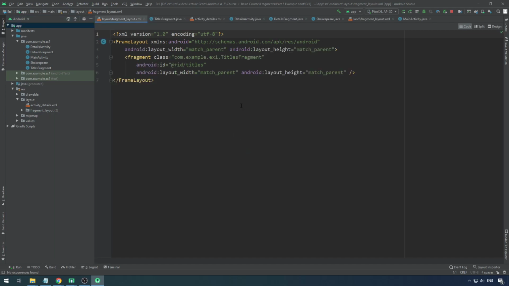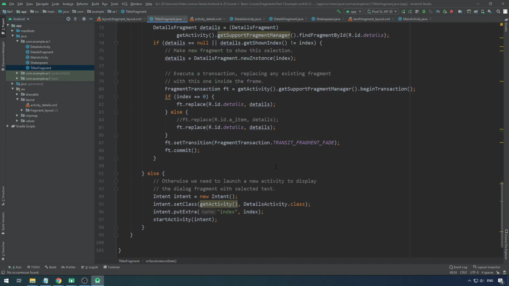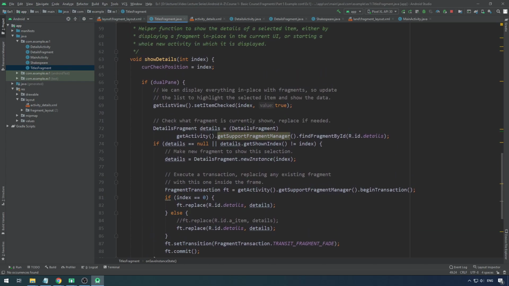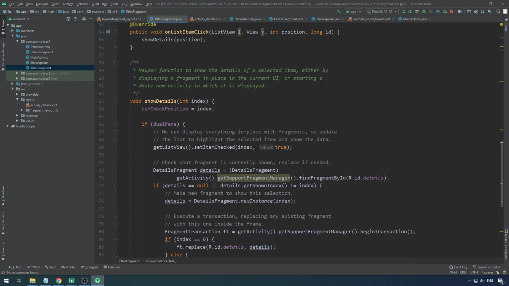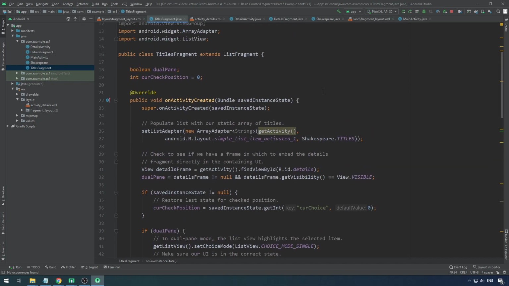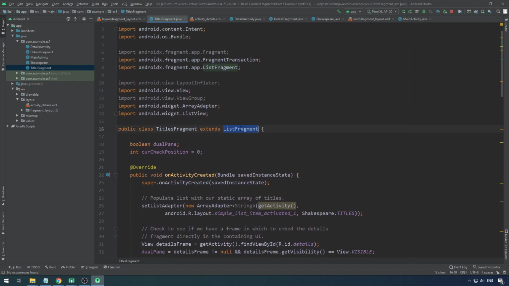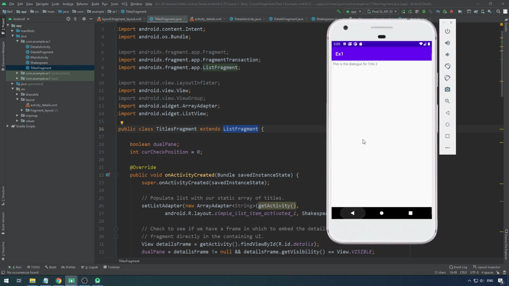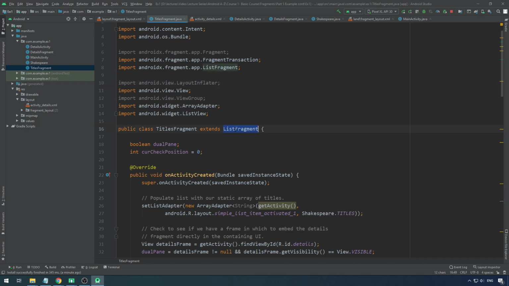The layouts are dynamically generated. So the titles fragment dynamically generates its layout, because it's a list. It's already extending from the list fragment, so it can generate the list, because what the titles fragment does is show a list. See this list, this list is coming from the list fragment, so that is why you don't need that XML. That is why I deleted it.